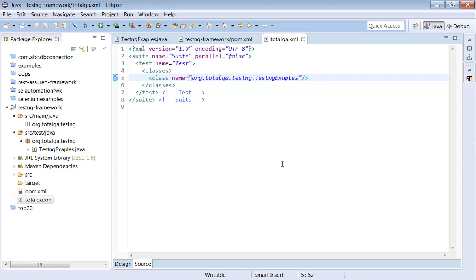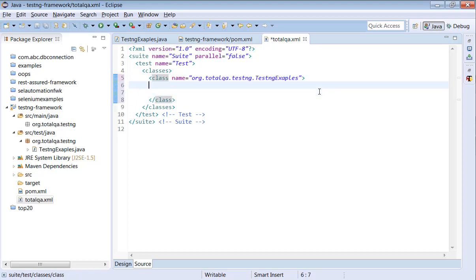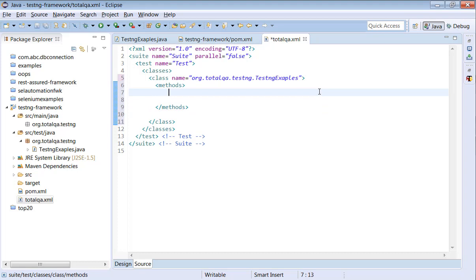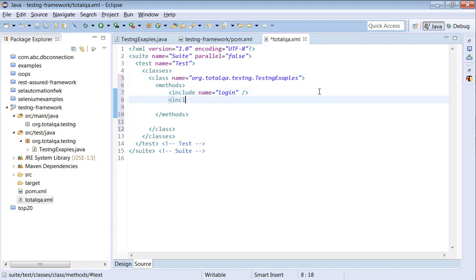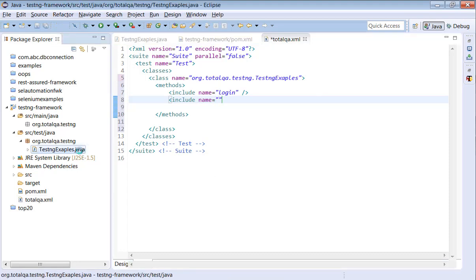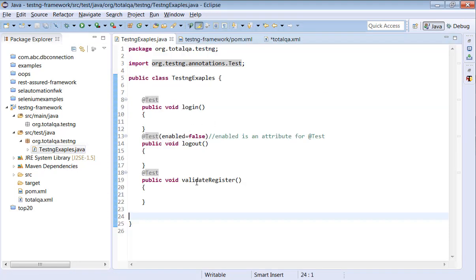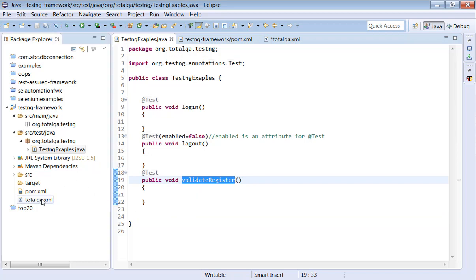So this XML file is generated, and this XML file contains information about this program. In the XML file, we have to define methods, include name equal to login. Similarly, include name equal to, what is the next method name? We can even execute validate register here.